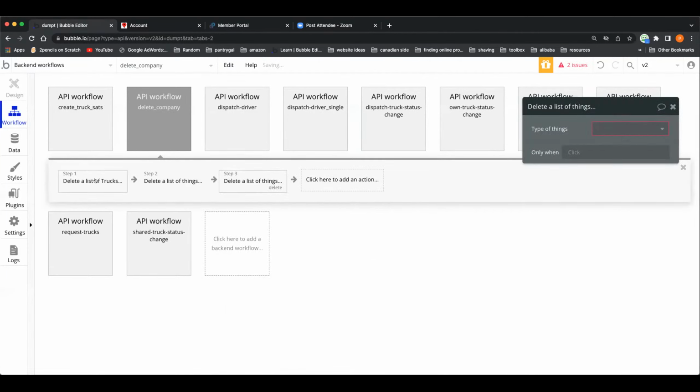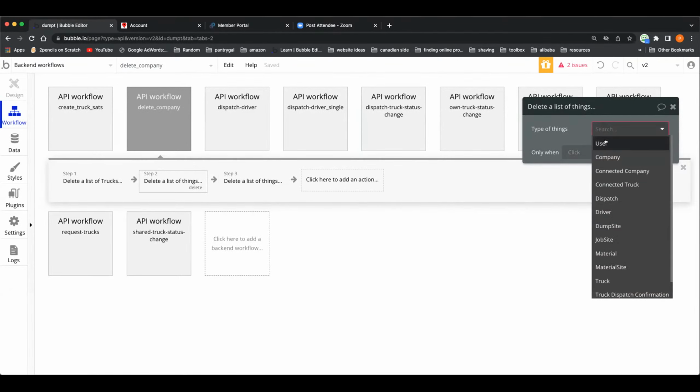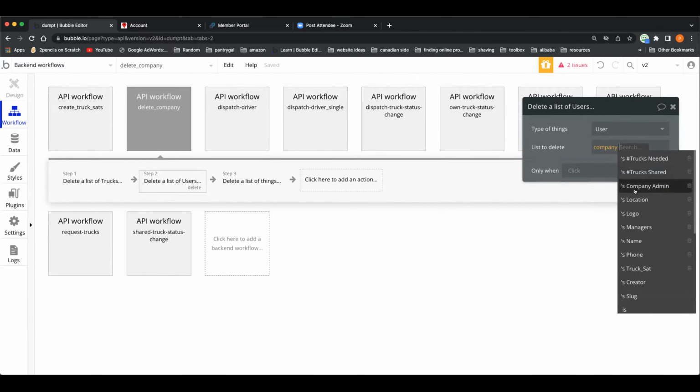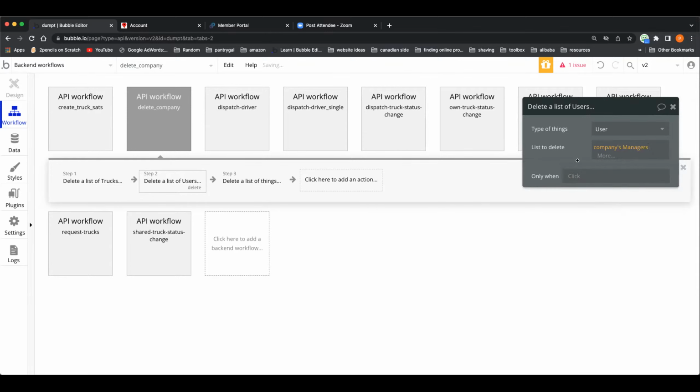Okay, so let's say we deleted the list of things. Okay, here it is, trucks, and then we'll add all the other tables. And now we're up to the user table. And this would be company. Go ahead and choose. Yeah, I would do company's managers, right? Because those are all the users associated. Yep. And then delete them.